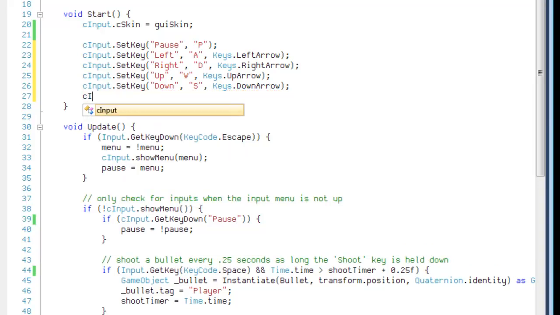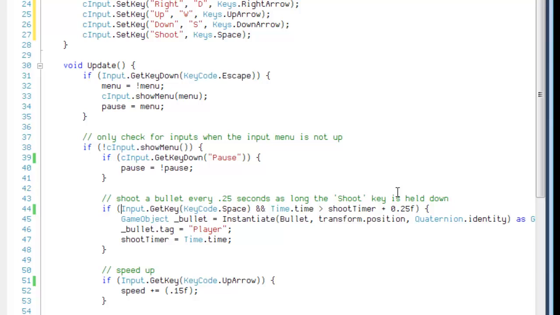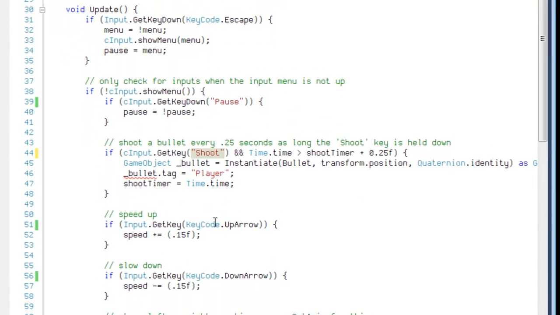And then the last one to do is the shoot action, and that will be the spacebar. Okay, so now that we've got all of our keys defined, we just need to switch the code below to use them. So again, we change input to cInput, and then you just take the key code and you change it to the name of the action. So this is spacebar, which was the shoot action.